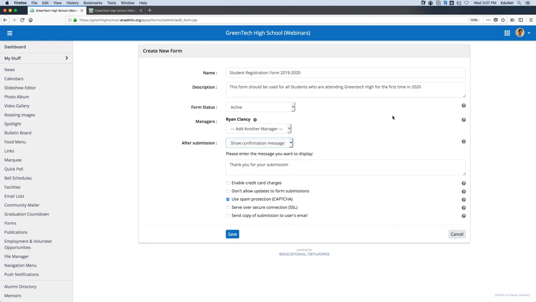Now we need to decide what we want to have happen after the form is submitted. So we do want to show a confirmation message. In this case, I'm going to keep it as this. Thank you for your submission. All forms are reviewed within 3 to 5 business days. So something like that is perfect.